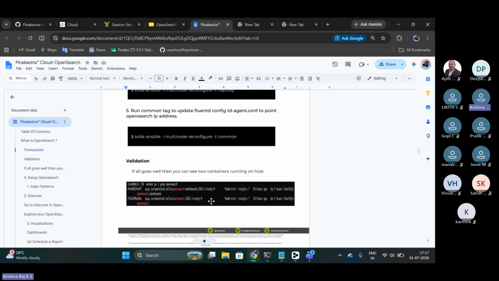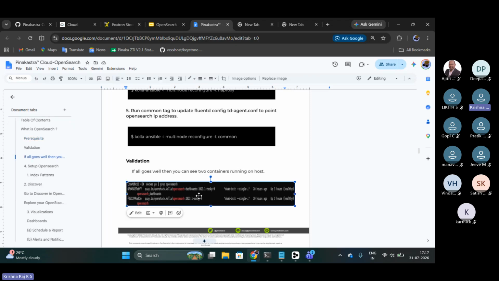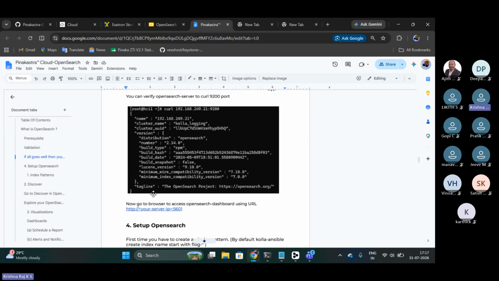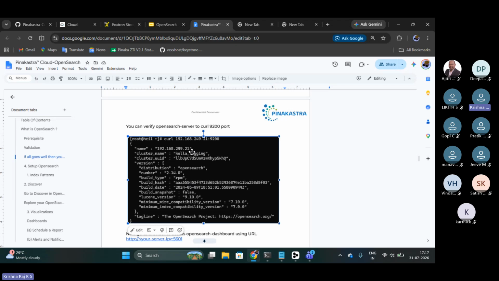Here you can see we have two services running. OpenSearch is a backend which has the logs of every service, and it passes them to the dashboard, which is above there. So just the testing command of OpenSearch.